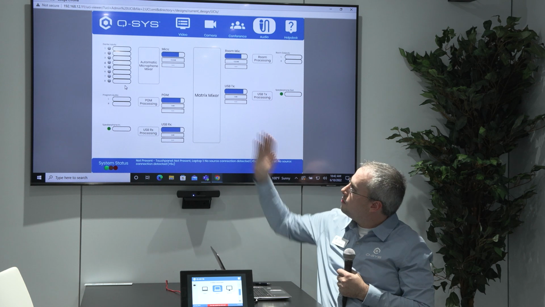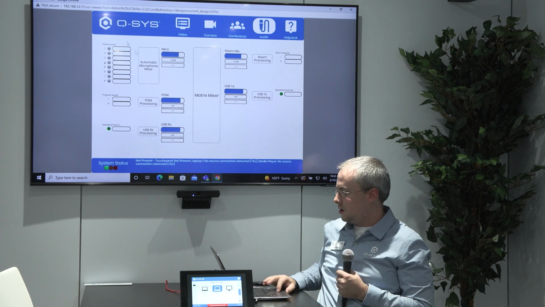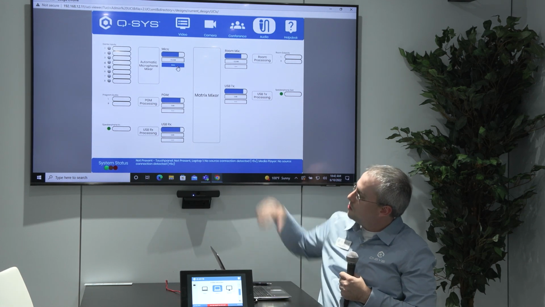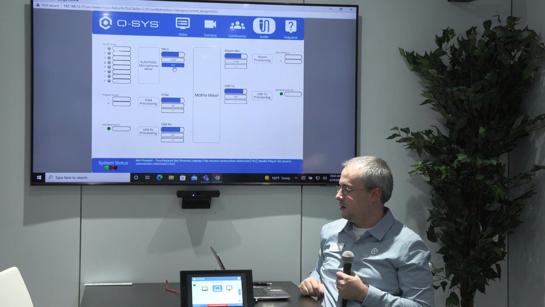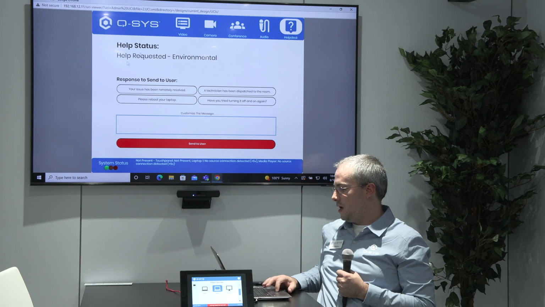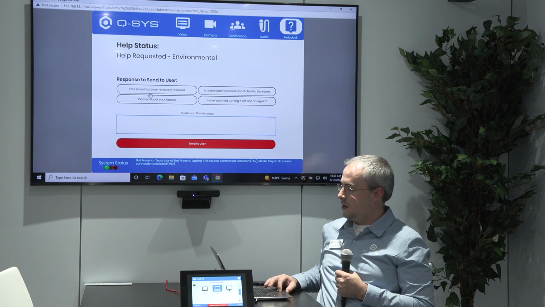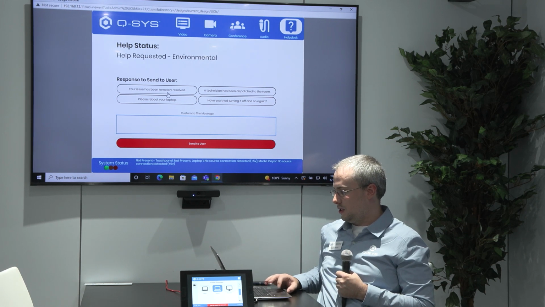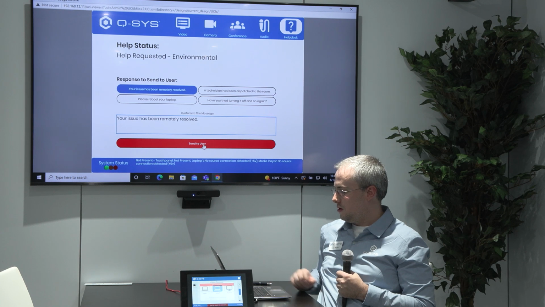We can see our audio flow here. So I can see meters and status of my audio coming in. If a user had accidentally muted the mics, it's very easy for me to just come in and unmute our microphones. And once I've resolved their issue, I'm able to send them a response back to the touch panel so we can tell them their issue's been resolved.